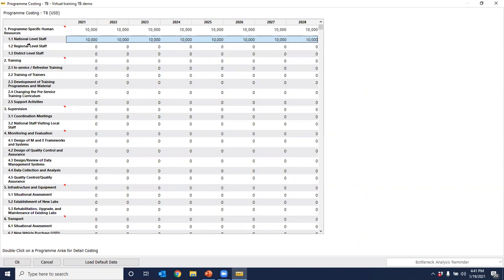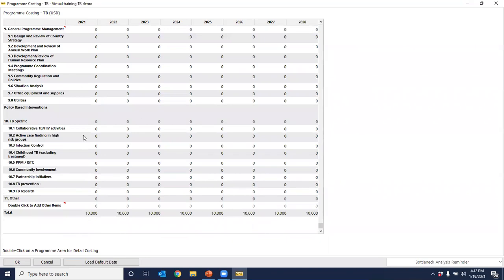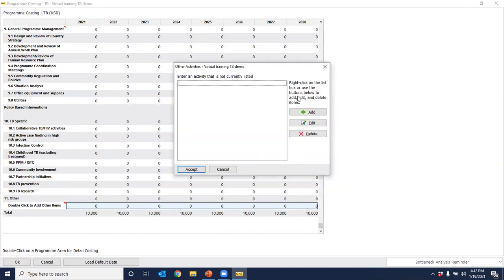Each of these different decimal designated rows has a series of costing templates built within it, which you can fill out to estimate the costs of your plan. These will be rolled up into the whole number rows in order to give you a cost for each of the buckets of program costs. We also have a number of TB-specific program costs, including collaborative activities, active case finding, infection control, childhood TB, IPPM, ISTC, community involvement, partnership initiatives, TB prevention, and research. Anything that hasn't been previously contemplated as part of the defaults can be added by double-clicking and adding your custom type.